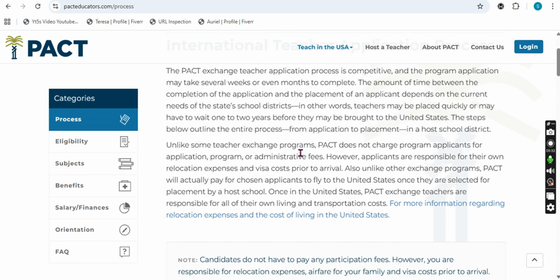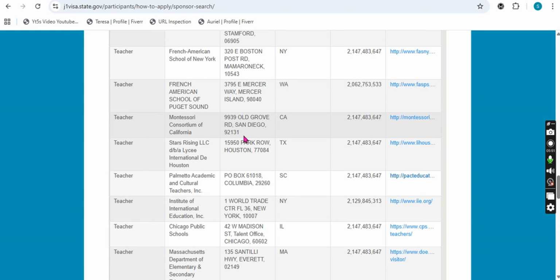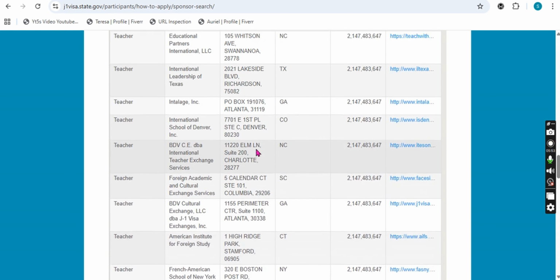Now that is it. So you will go back to the website, and after going back to the website, you will now check which one has an open application and which one has a closed application. But this is it. So that is how you log in and how you do it.